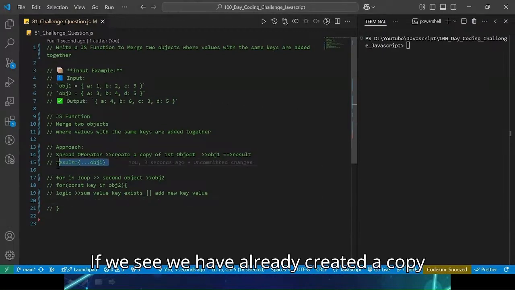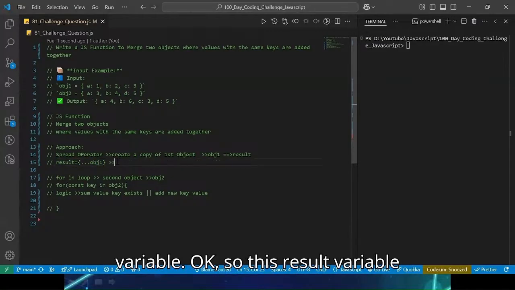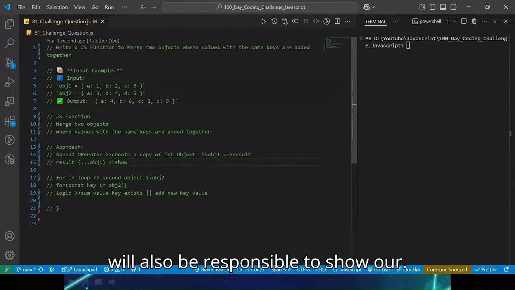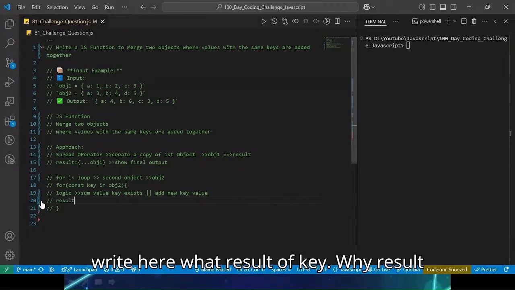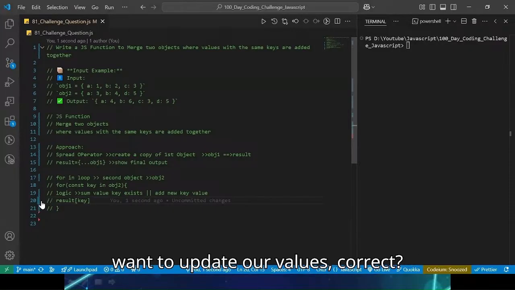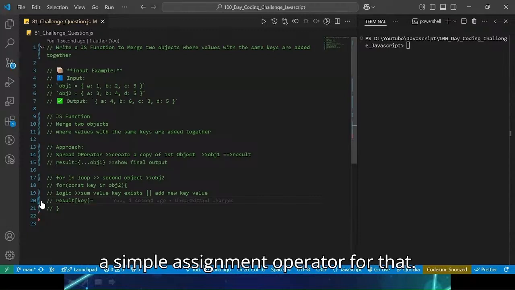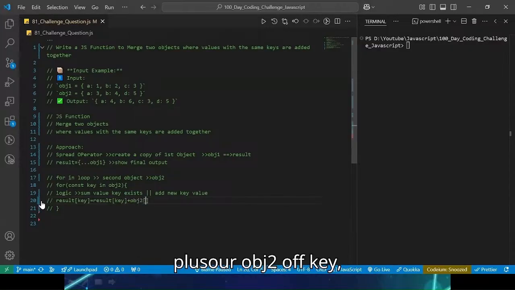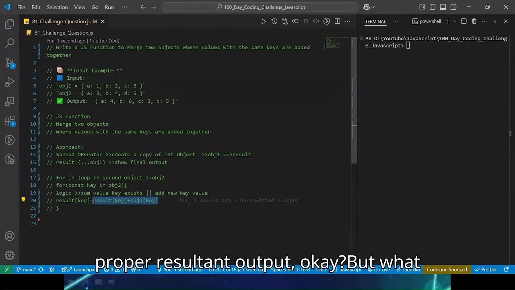If we see, we have already created a copy of our OBJ1 and stored it in our result variable. This result variable is not only used for creating a copy, it will also be responsible to show our final output. So I will write result of key. Why result of key? Because this is the place where I want to update our values against our key, right? And I will use a simple assignment operator for that. Now I will write result of key plus our OBJ2 of key, right? Now, when the key exists, I will add up and I am going to get a proper resultant output.